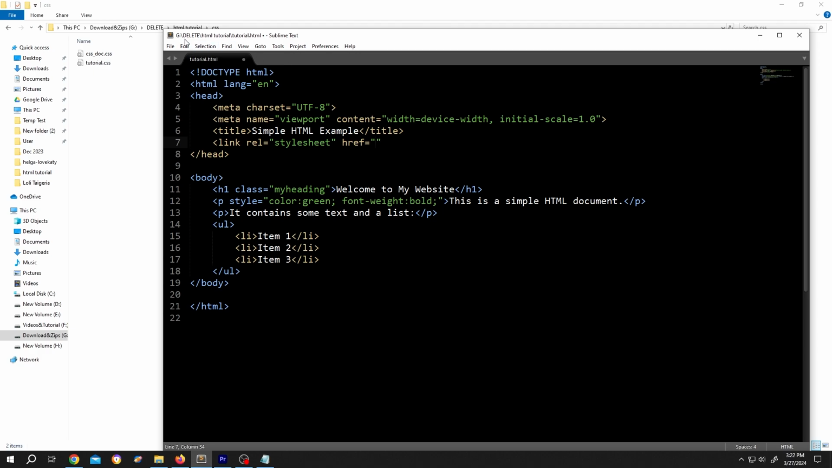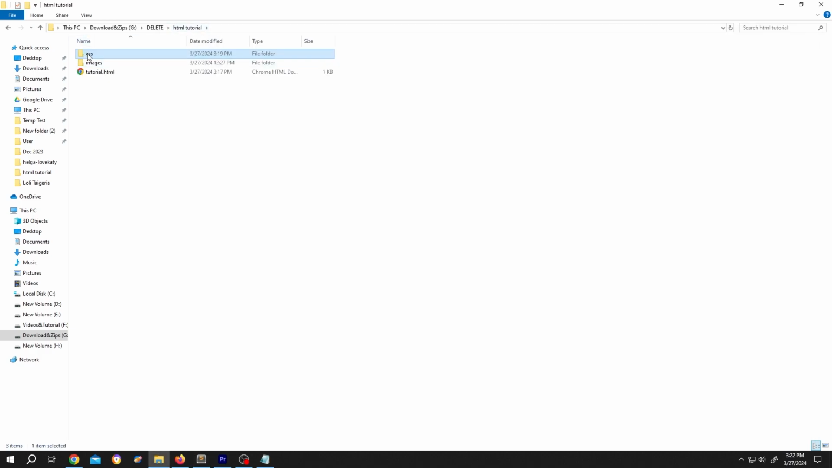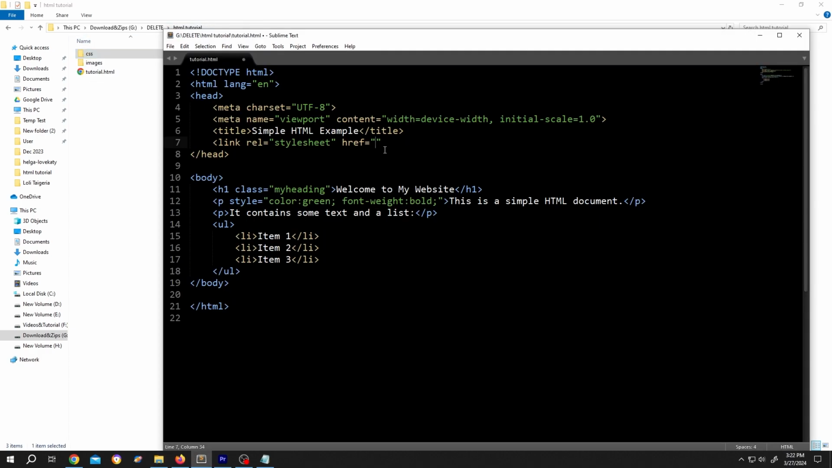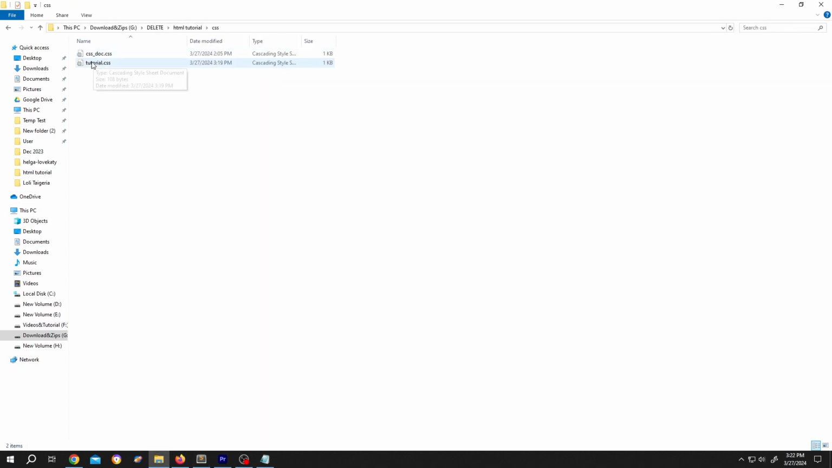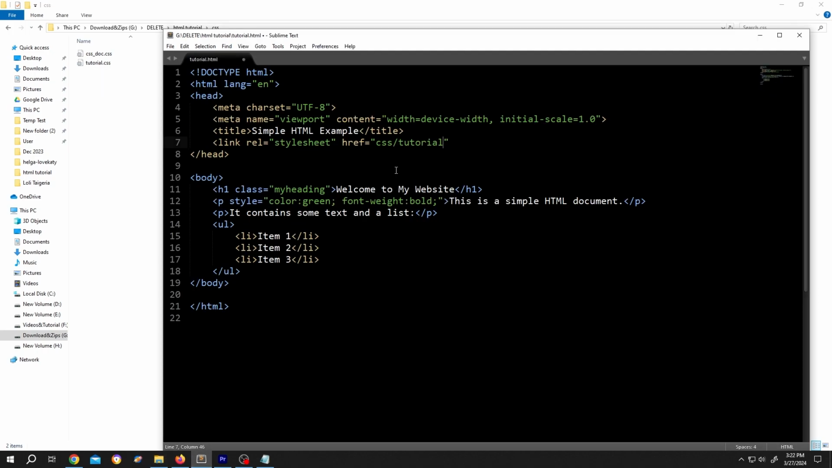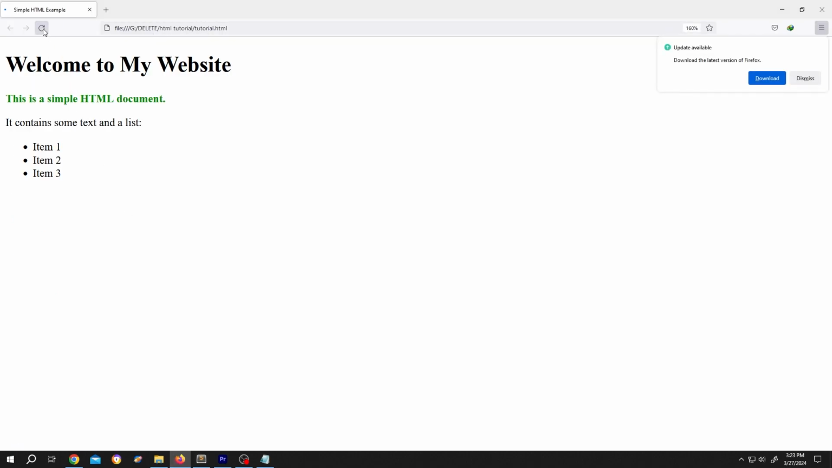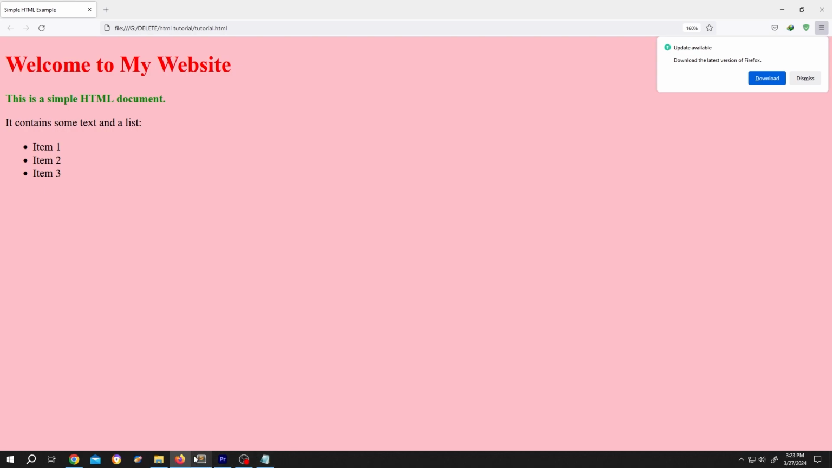Inside write the folder name first. The folder name is CSS. So CSS slash the file name, tutorial.css, then close it with a greater than symbol, and we are done. Save and reload the page. See, all the styles are here now.